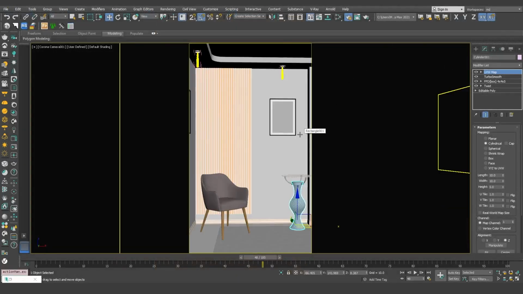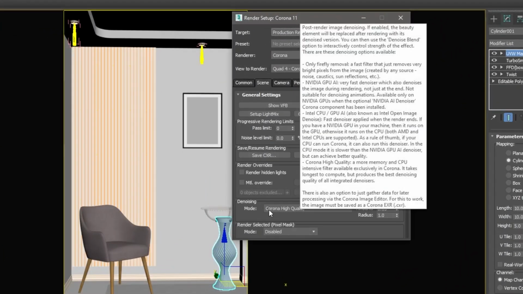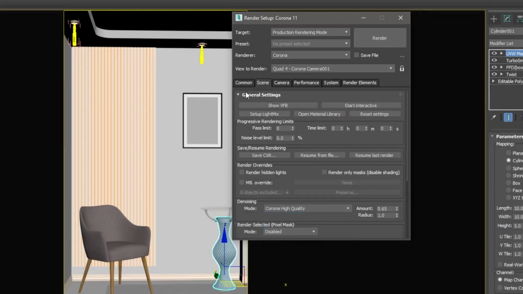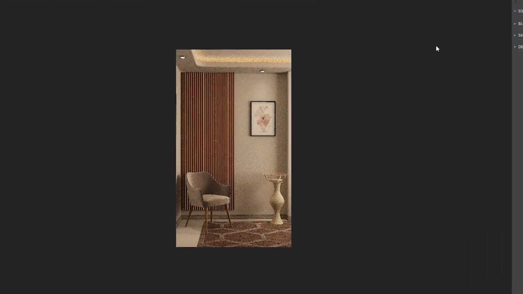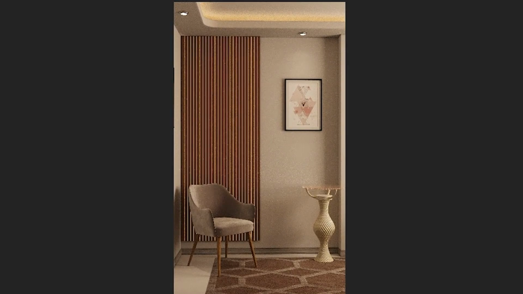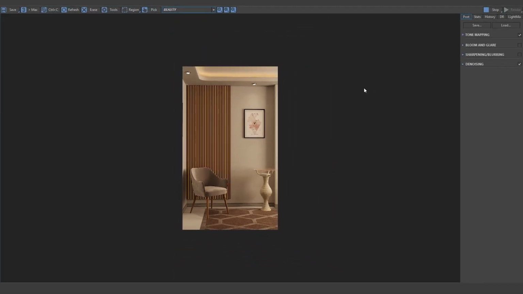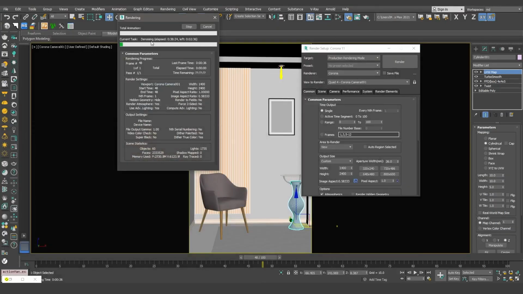Now I'll switch to the camera view. Set denoising to high quality. Increase the image resolution. And finally, hit render. I've sped up the rendering process for quicker results. After rendering, the denoising kicks in. Since this scene doesn't have too much noise, the changes are subtle.